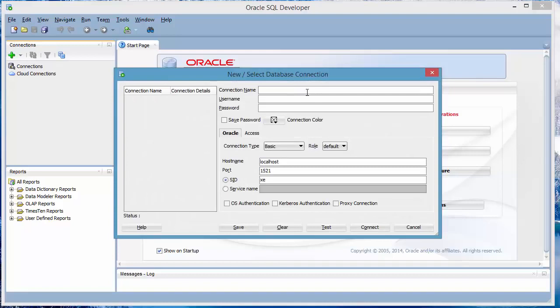You can call the connection whatever you want. I'd like to call it something with system in it. So here I call the name of my class, BTM382 system. And then you enter the username. You have to use system as a username because this is based on the default system connection. And you enter the password that you use when you install the Oracle database. If you don't remember this password, then there's nothing you can do except to uninstall the Oracle database and reinstall it with a password that you actually remember.